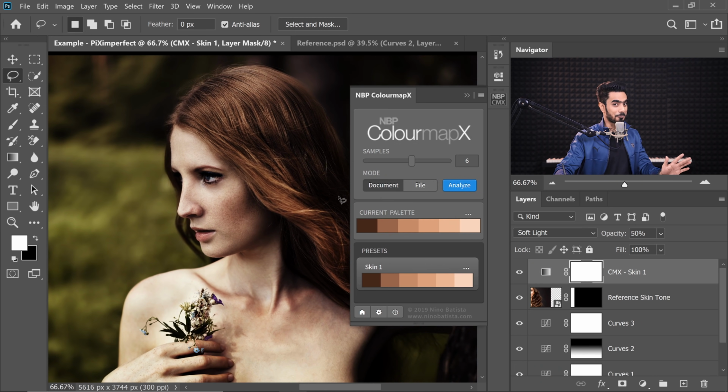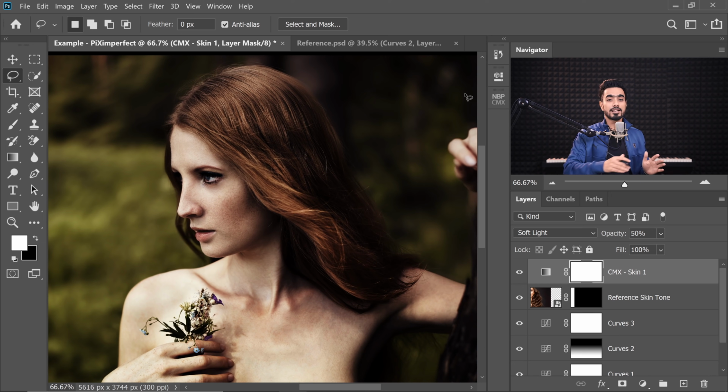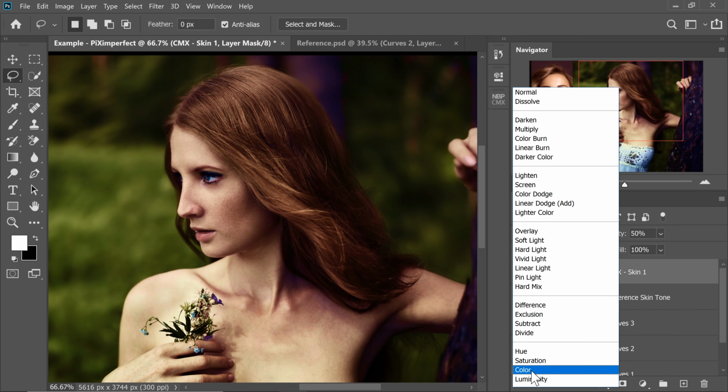It is that simple. Now, by default, it applies a contrasty wash of that skin tone. We don't want that. What we want is complete change of color. So, change the blend mode from soft light to color.